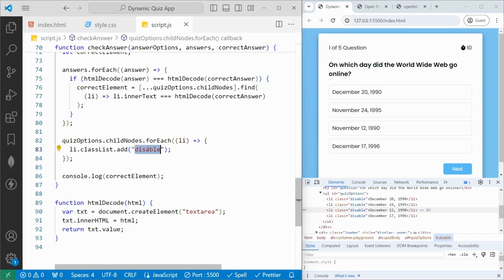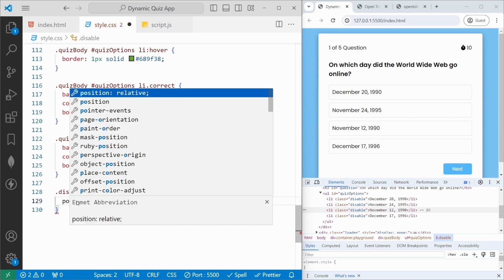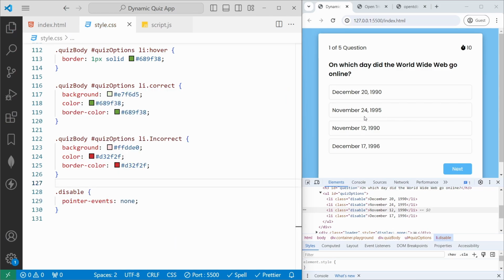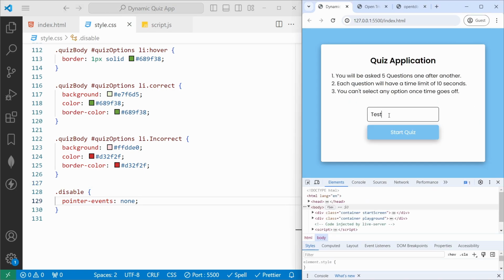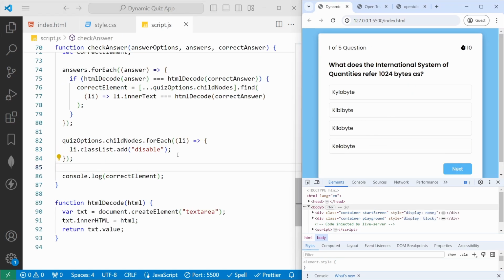So we need to add the styles to this dot disable. For this, we'll set pointer-events to none. If I save, now we can't click that, and we can't see the cursors. Once we refresh and I add the test, we need to add the conditional statement to select values here.